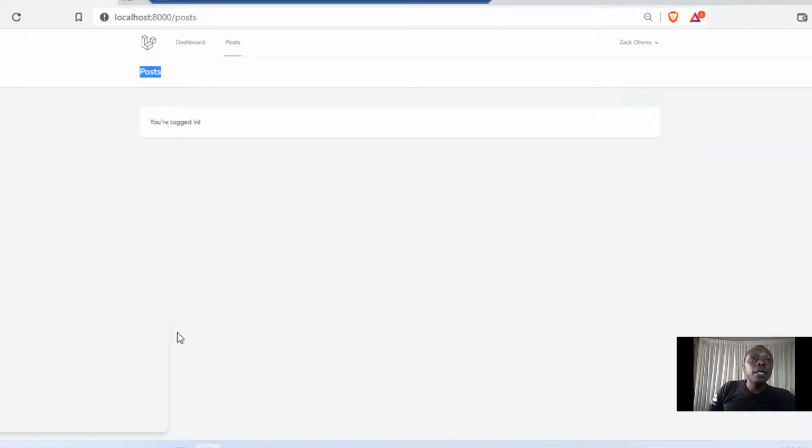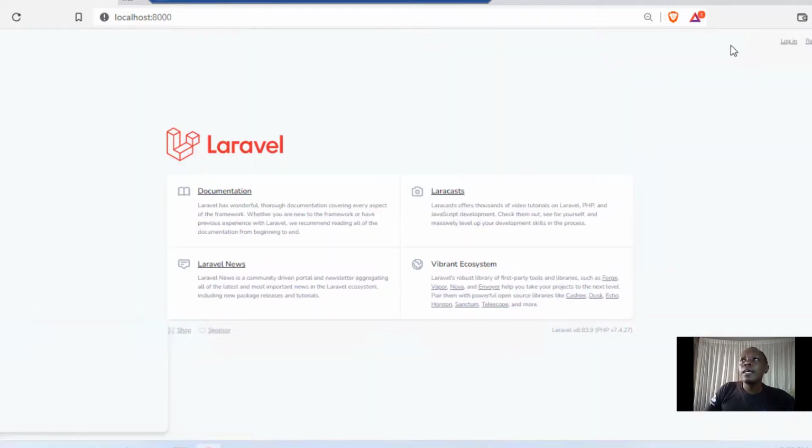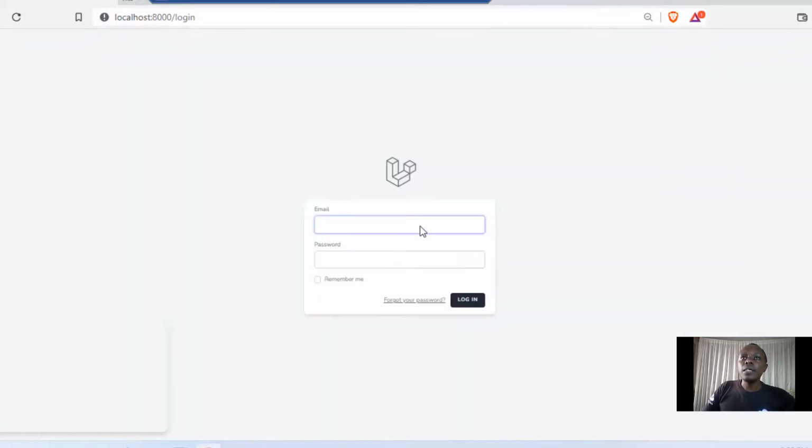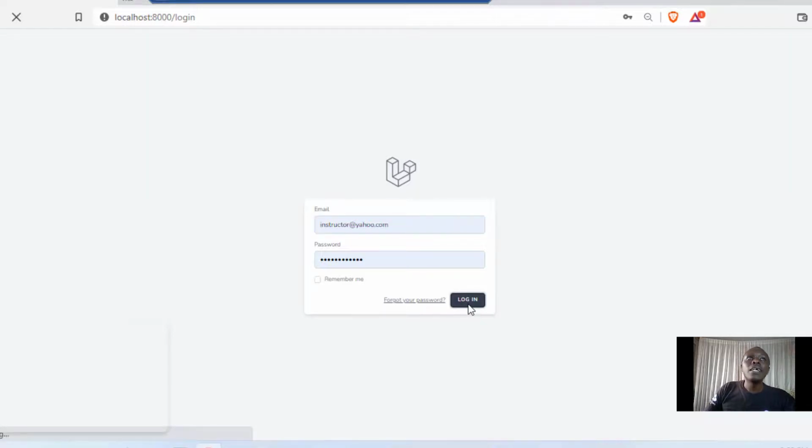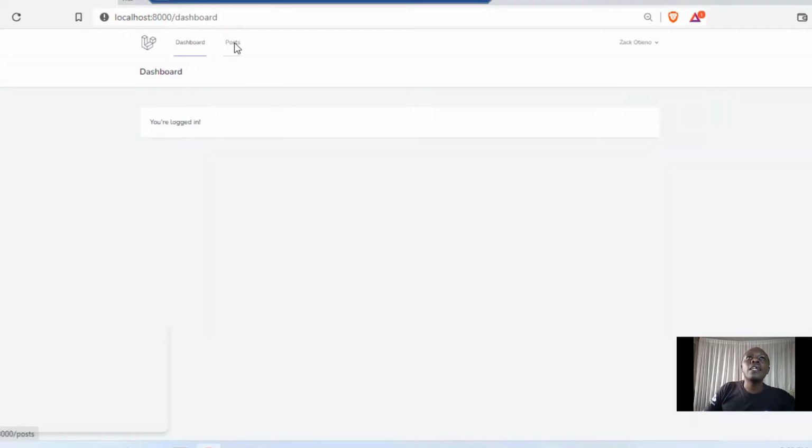Up to this point, we have just created a login authentication system. You can see you can log in with instructor@yahoo.com and his password. He has logged in, and now we have created the post page. So let's catch up later, so that we can now create the functions of creating post, deleting post, and viewing post.